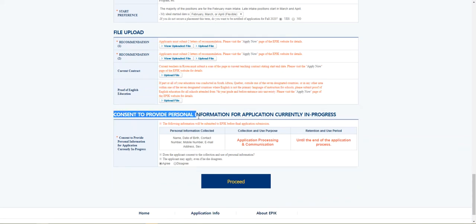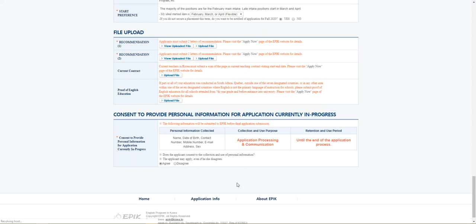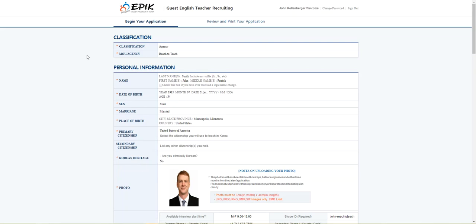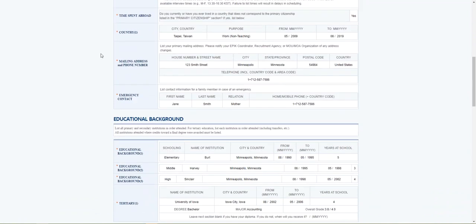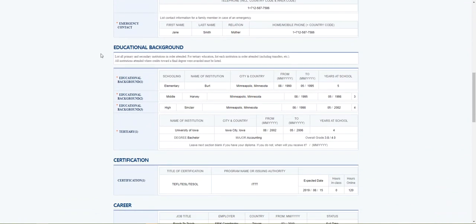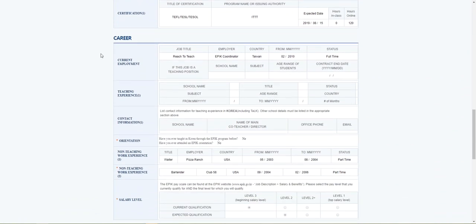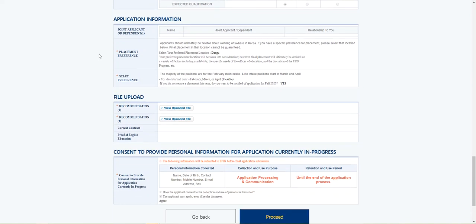Consent to provide personal information for application currently in progress. Click Agree or you will not be allowed to proceed to the next page. Click the blue Proceed button. The next page will show you all of the information you have just entered. Review all of your information. If it is correct, click the blue Proceed button at the bottom of the page.